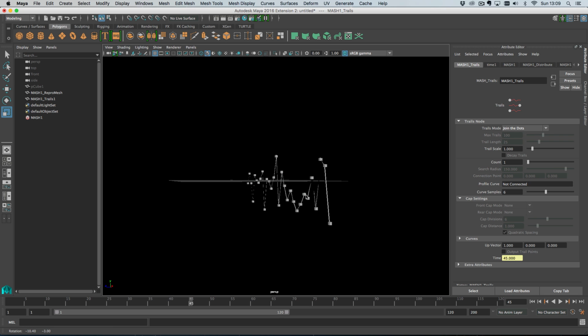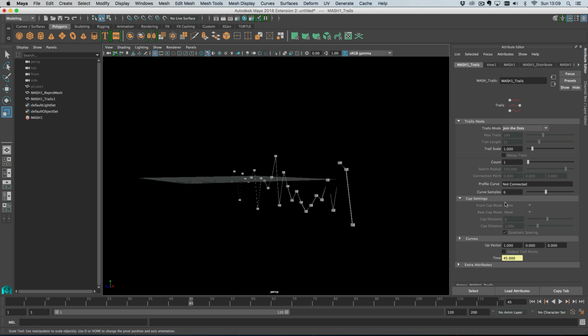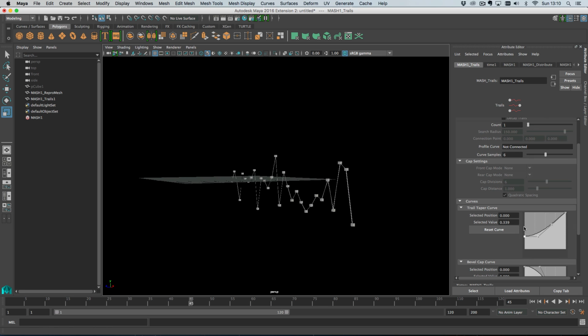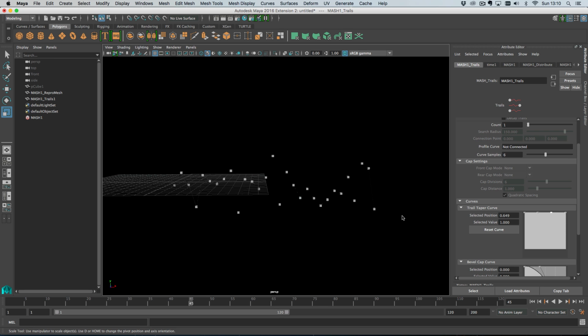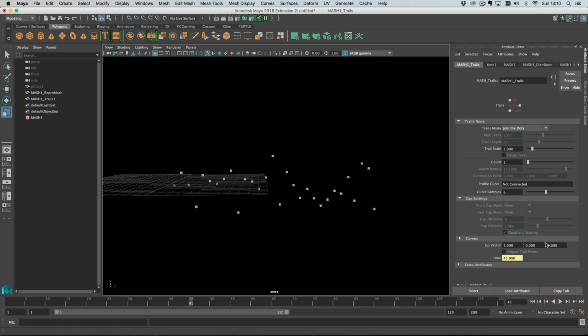There it is, side on. I think what we need to do is adjust this taper curve, which we can. Great stuff. Like that. It's still facing the wrong way, so we need to play with our up vector. Do I want it to face Z? I do. I think there you go.